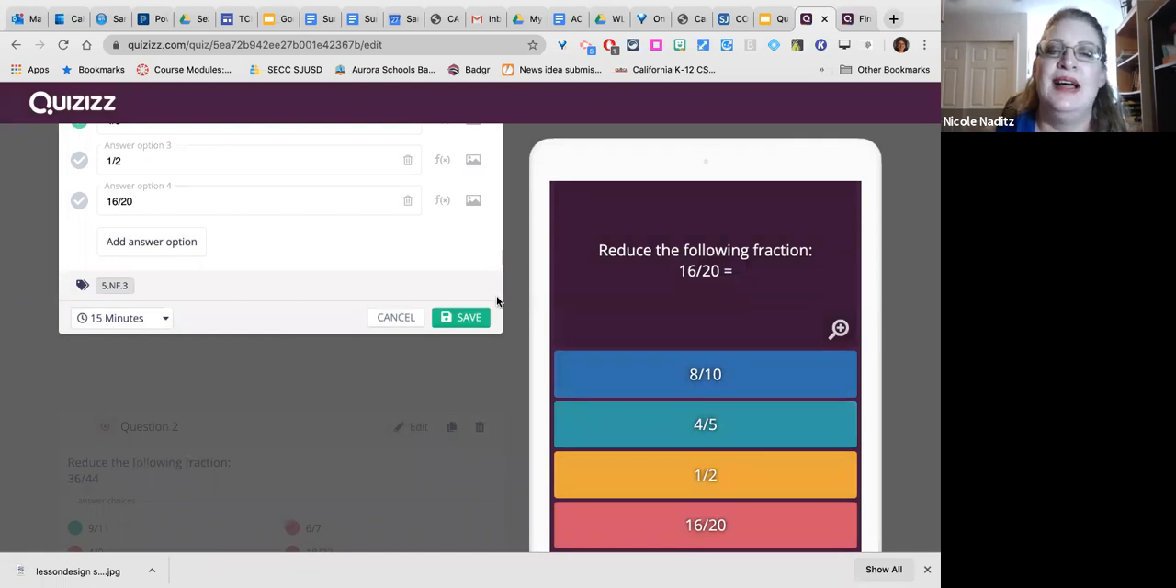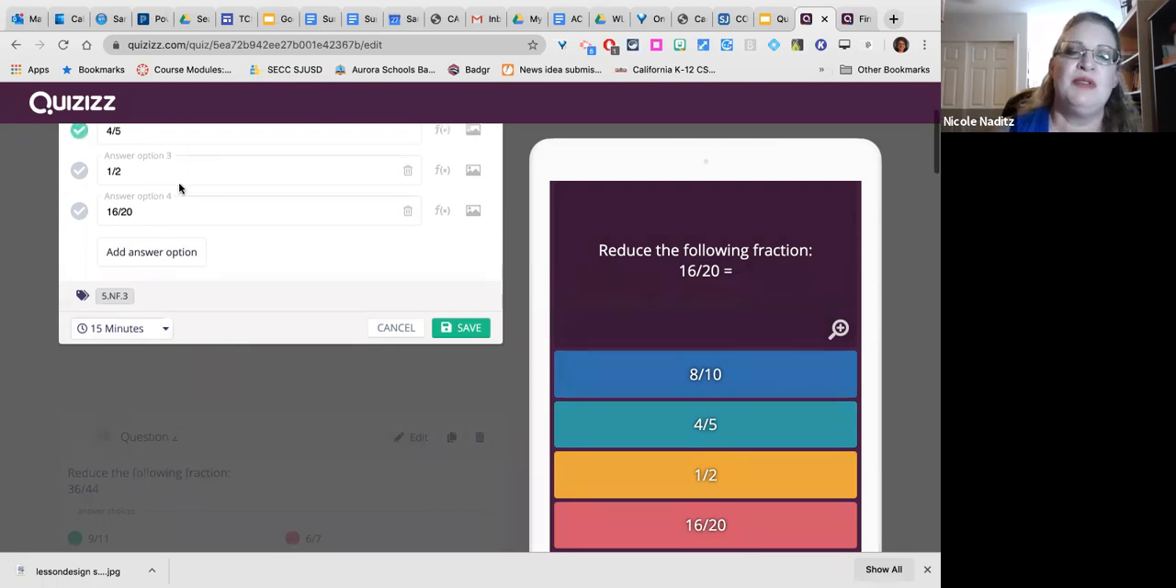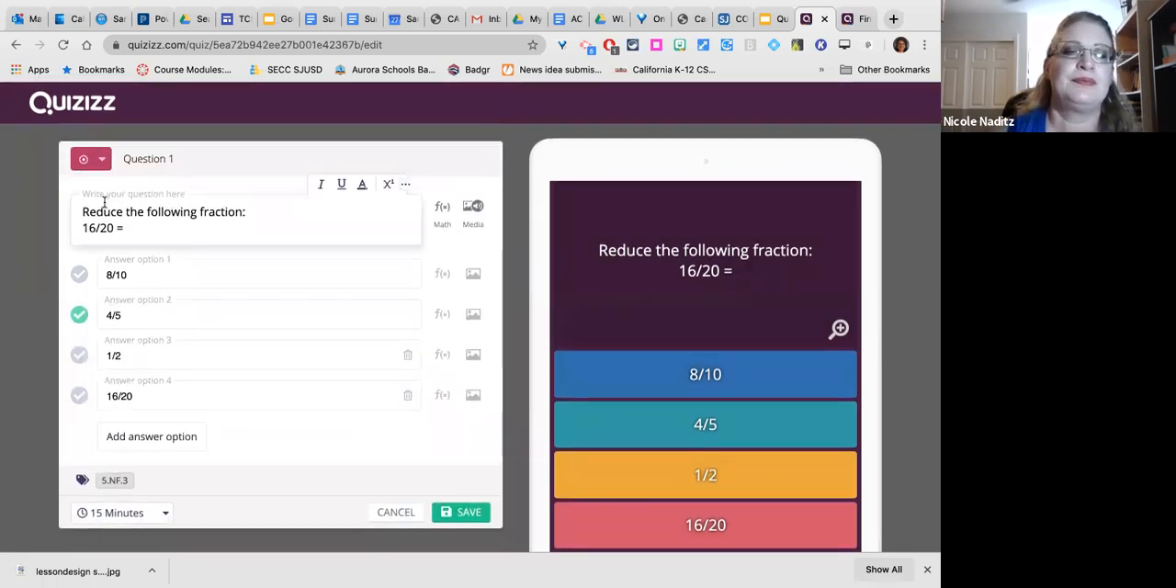Oh, yes, I can change the question wording. No problem. Yes, like change the reduce to simplify it. So let's do that. Simplify the following fraction, because they made you a copy and that copy is now fully editable to you. It is your own copy of this same quiz.